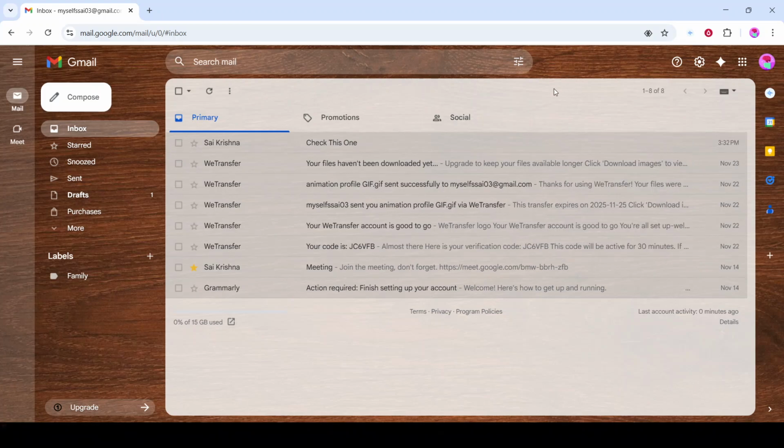That's it. Clean, simple, and professional bulk emailing right inside Gmail.